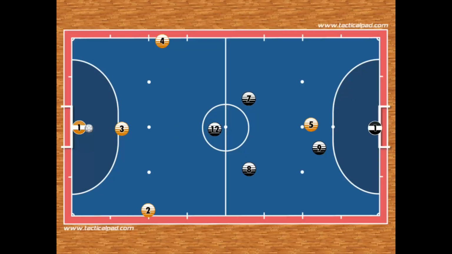So back to the formations. Let's take a quick look to see how they will configure on the court.